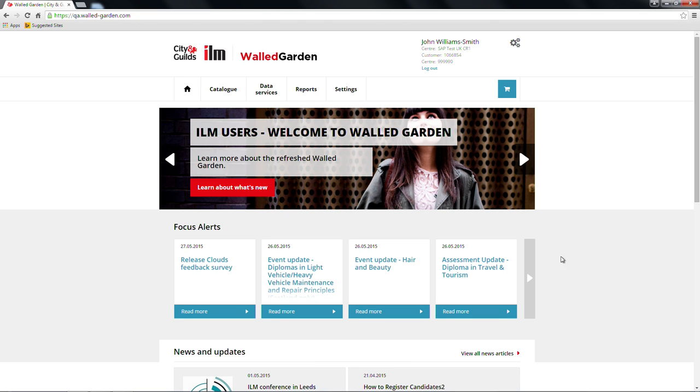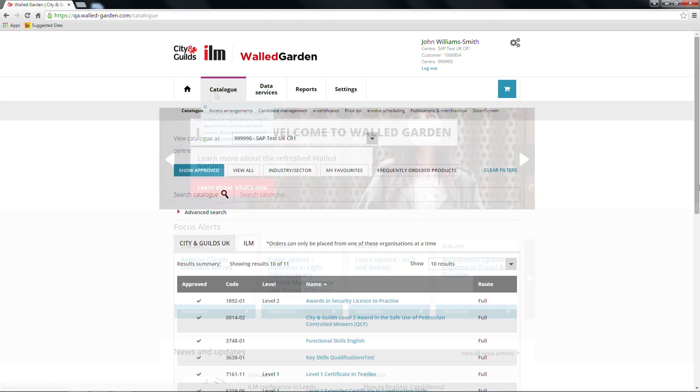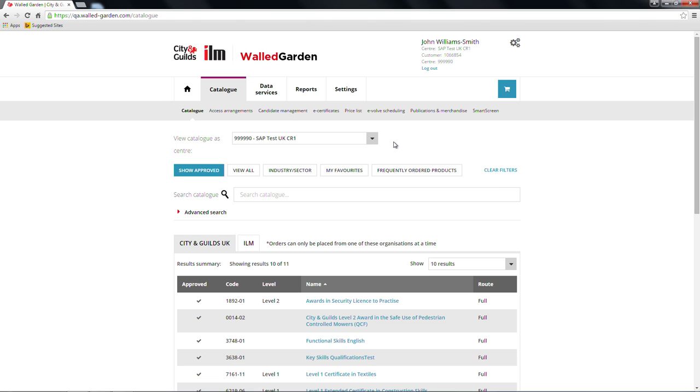From the home page, select Catalogue from the first navigation bar. If you are a main centre, make sure that you're viewing the correct catalogue for the sub-centre you wish to make an order for by selecting the appropriate centre from the drop-down menu.